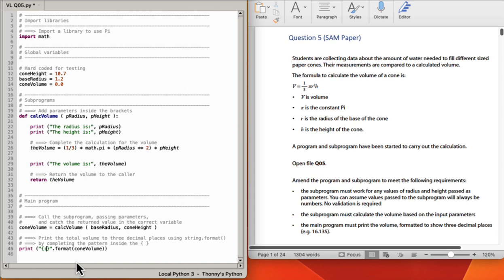And again, if you look at the PLS, it will tell you that to format something into a certain number of decimal places, you put a dot, give the number of decimal places you want, and because this is a float, I'm going to put the letter F here.